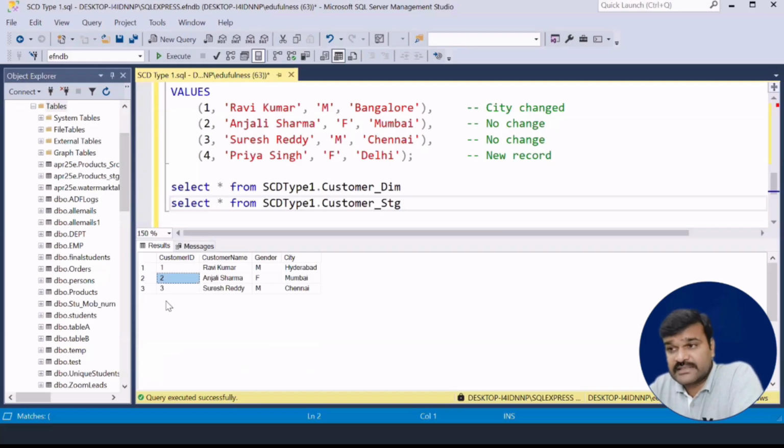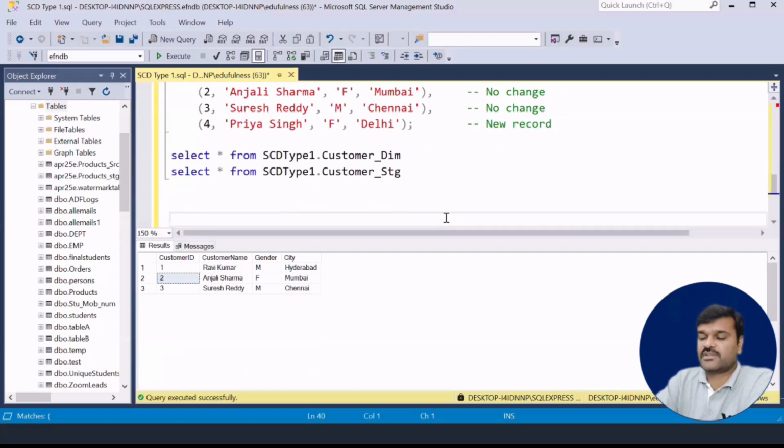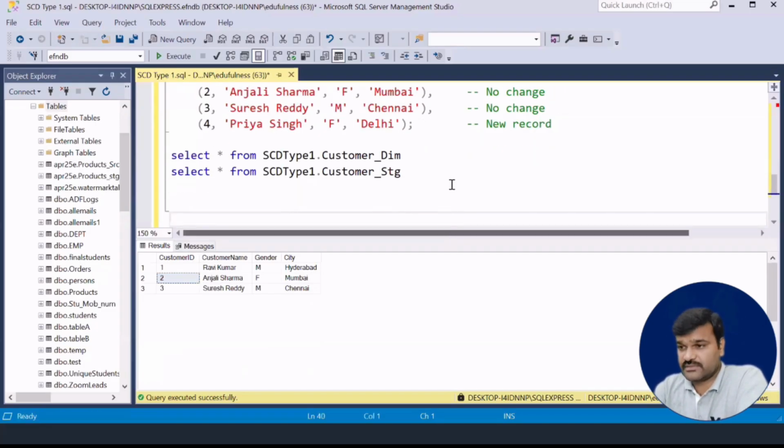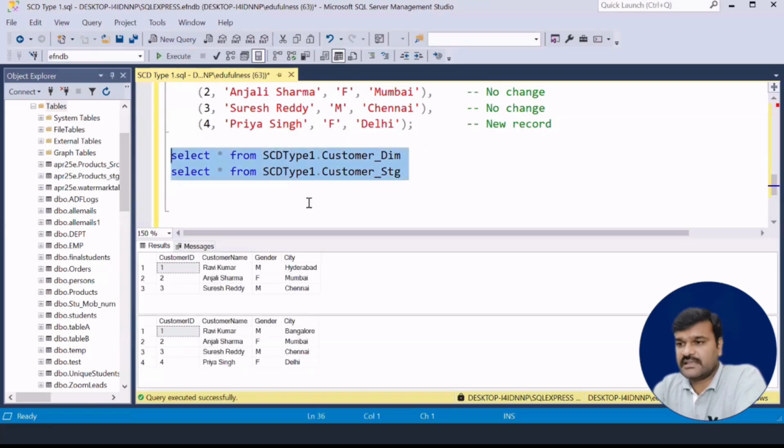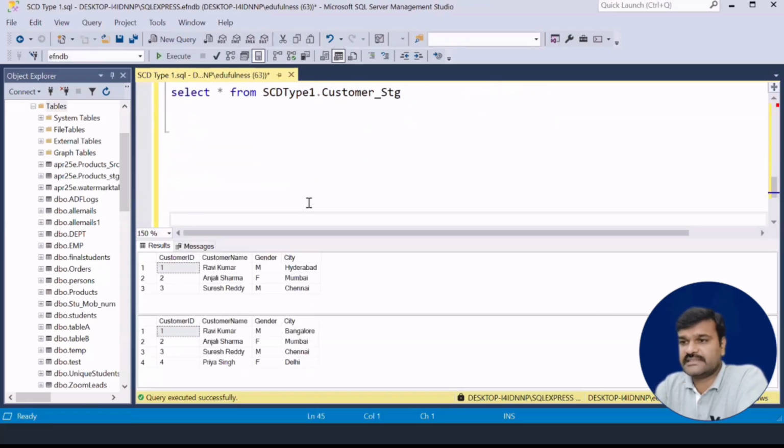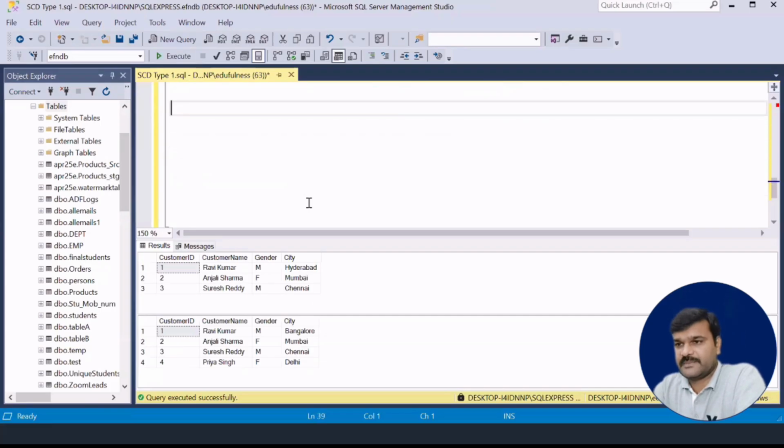So matched means some updates may be there. Not matched means it is a new record. So that is a simple, straightforward understanding, right? To conclude, how to implement it also. So let us have the data in front of us.